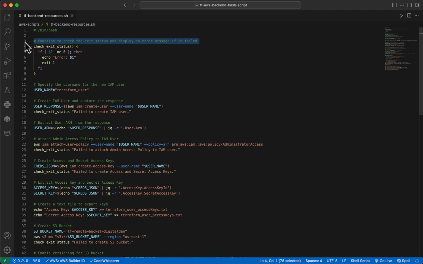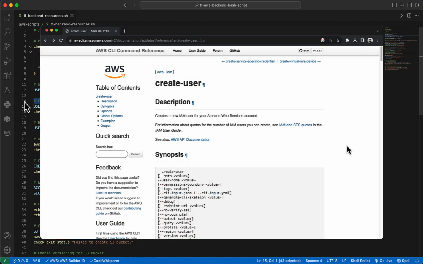When working with Terraform to manage your AWS infrastructure, it's recommended to create a dedicated IAM user to ensure the security and control of your infrastructure as code processes. The next section sets a variable user name to the string Terraform user, which will be used as the username for the new IAM user. The script then uses the AWS create user CLI command to create an IAM user with the specified username.